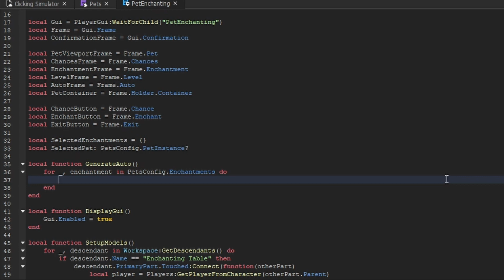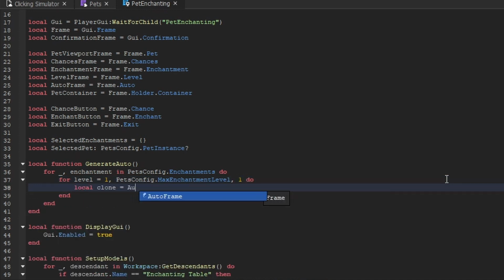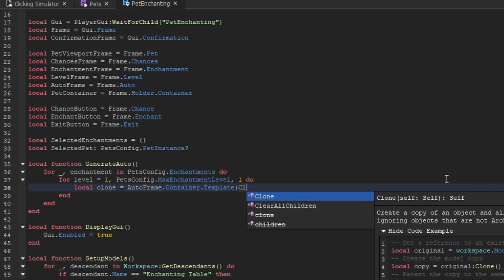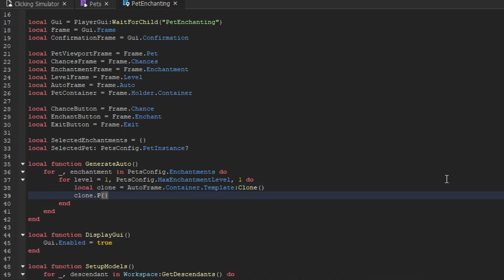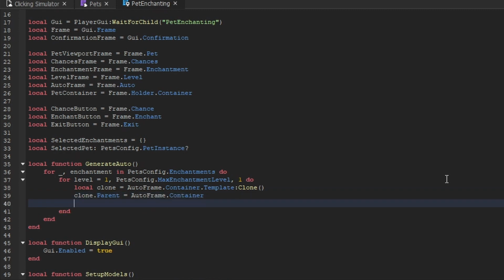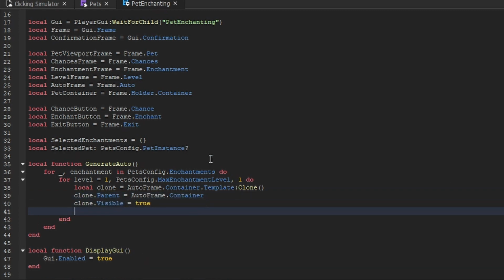So inside of this for loop, we're going to create another for loop. So we're going to say for level equals 1. And then to set the amount of times that we actually want to loop, we're going to set this to the max enchantment level. And then we're going to increase by 1 each time. Then what we'll do is inside of the autoFrame, there's the container, and inside of there is the template, and we want to clone that. Now that we're cloning that, let's make sure that we actually parent that. So we want to parent that to the container inside of the autoFrame. We're then going to make this visible. Now we then want to set the name of it.